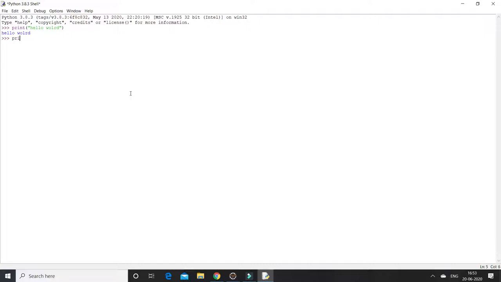Let's assume one more time, I am passing a string in single quotes. Let's execute. It will show like this. If you write some operations, 2 plus 3, it will show the result as 5.